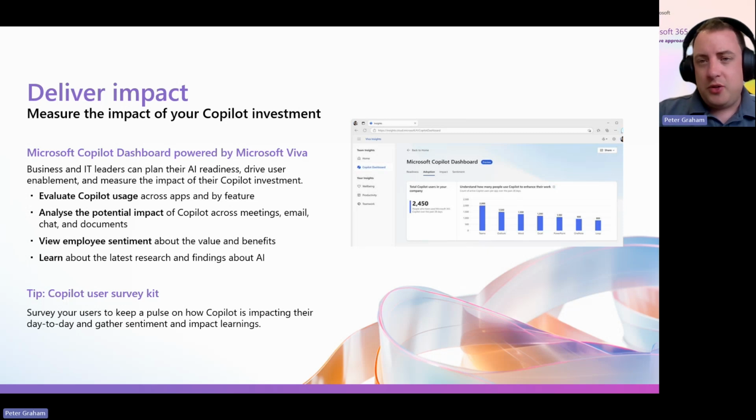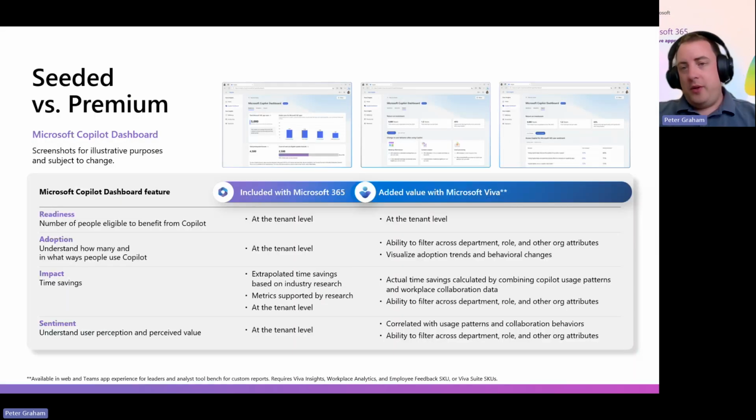Or maybe the adoption rate in PowerPoint is quite low. Maybe I need to provide further training for the team or the champions, saying, right, your task over the next couple of weeks is to do more tasks within Copilot for PowerPoint. Now, as I said before, Viva Insights is free, but there is a paid for version as well.